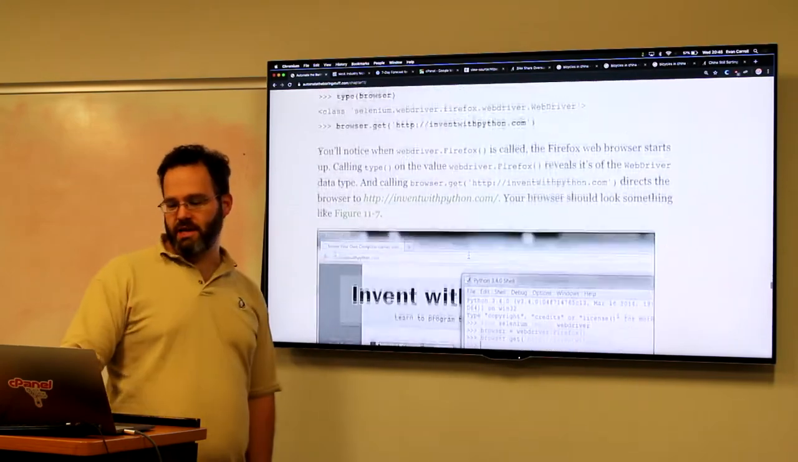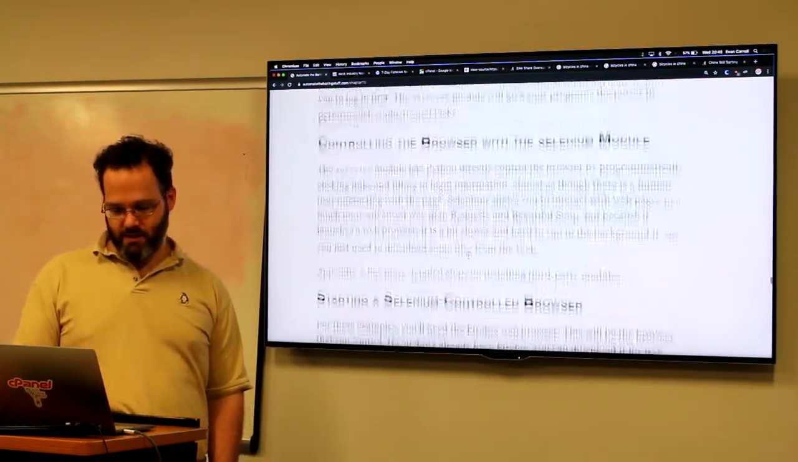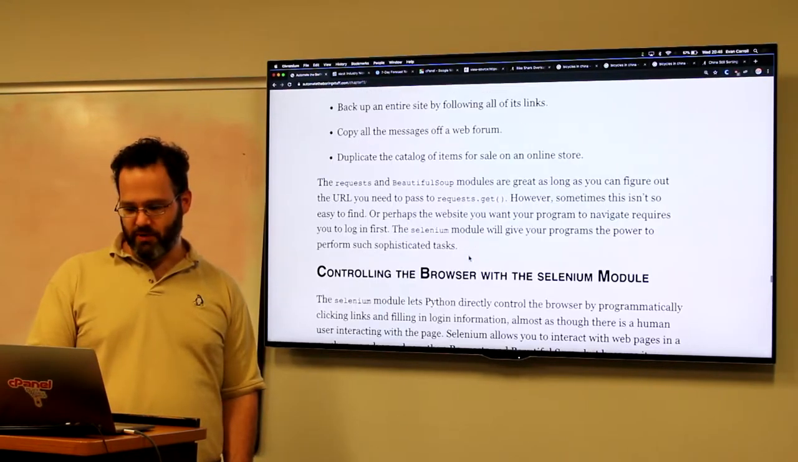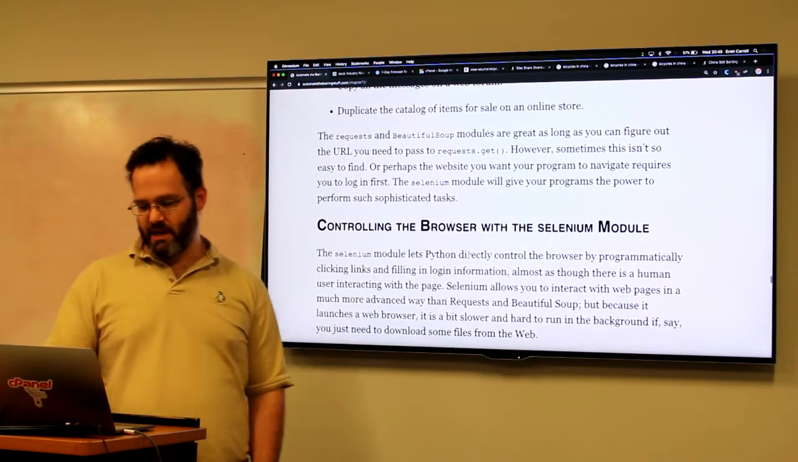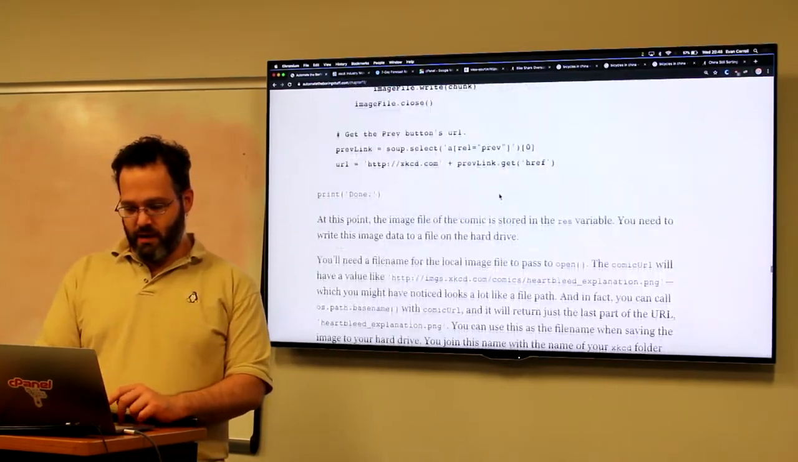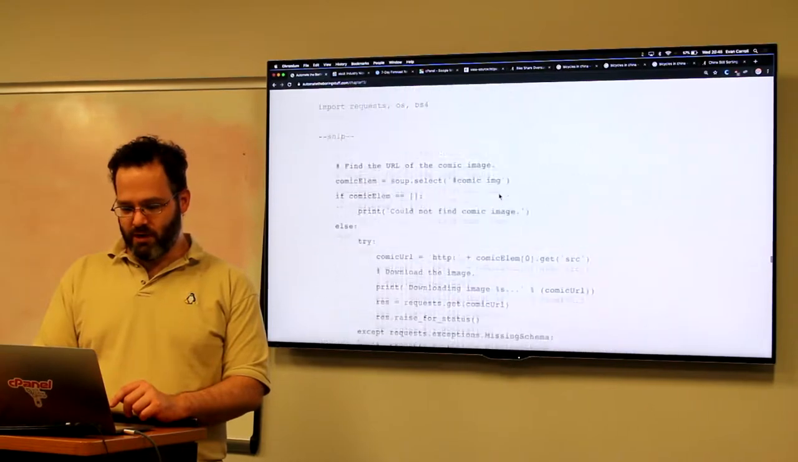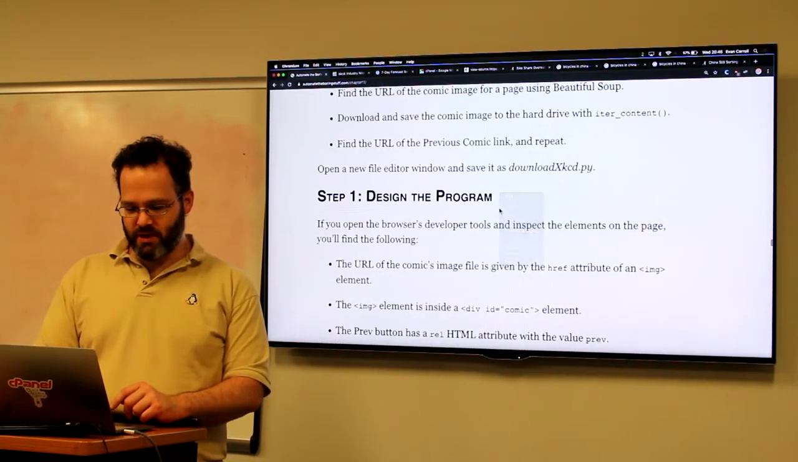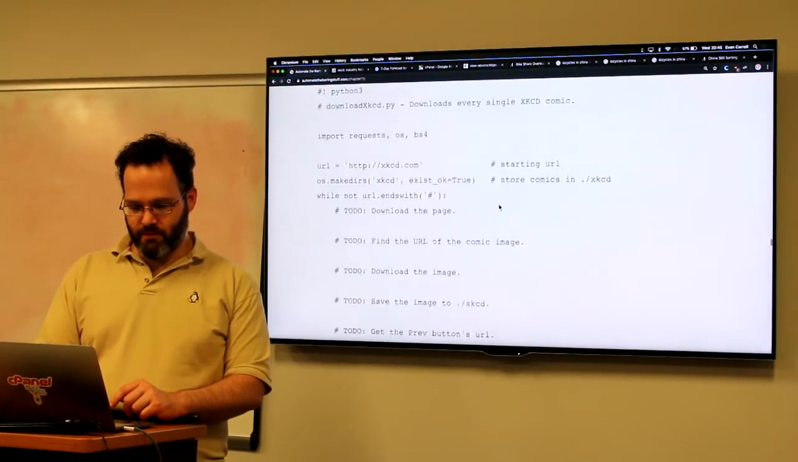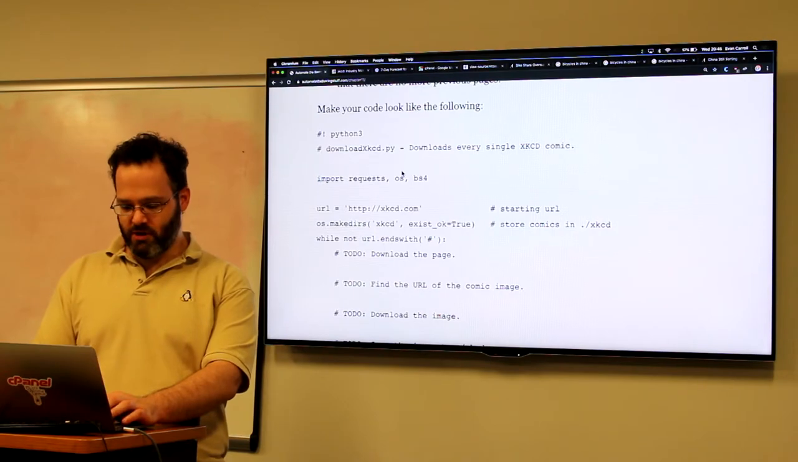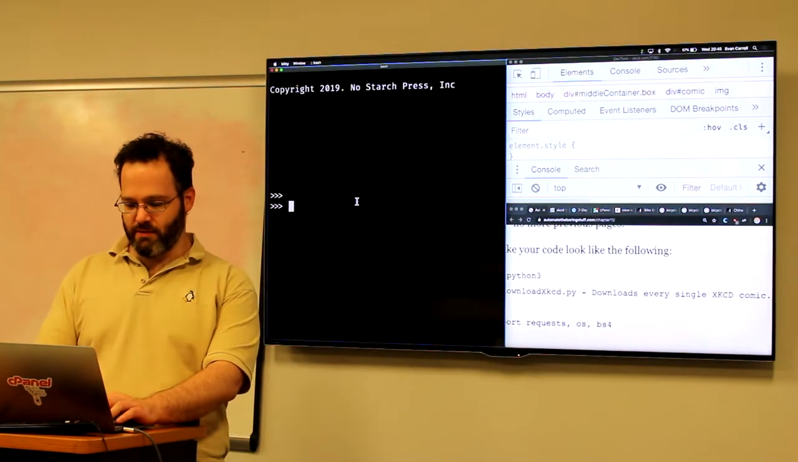And then we have three different ideas for similar programs, right? I don't think we're going to have the time here to do any more ideas for similar programs. And we have 15 minutes anyway. So what I'm going to do is show you this program working. We're going to take one more look at it, and then we're going to be done. So this one is called download_xkcd.py. And we already talked about that. This is all available right here.